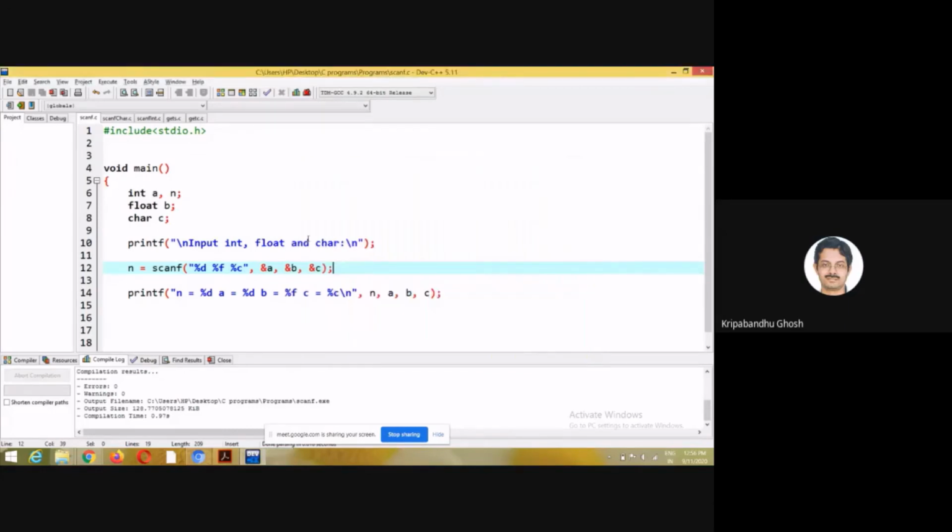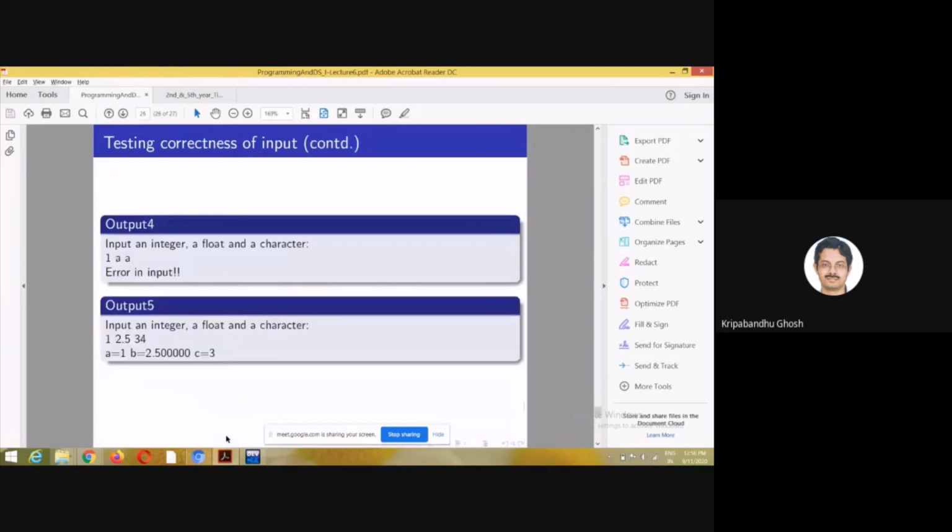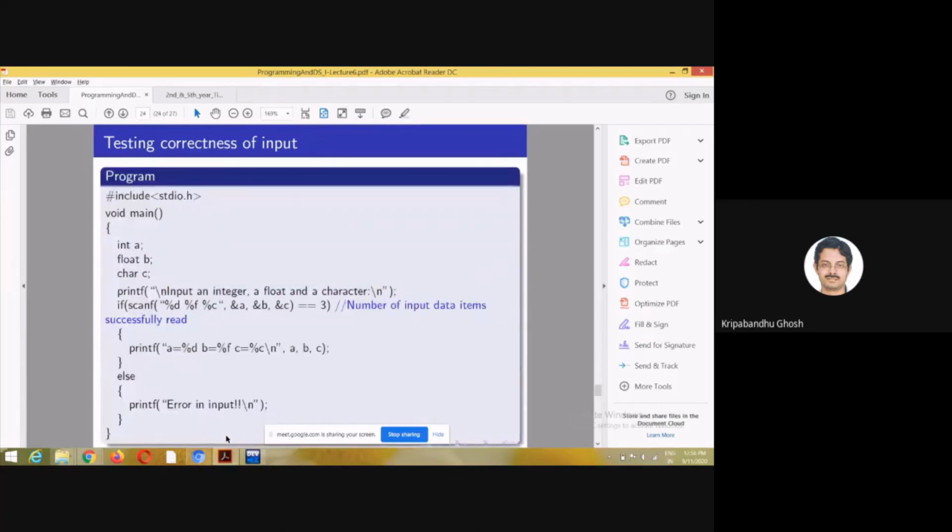So the bottom line is Scanf basically returns the number of variables which it has read successfully. Here are some examples of output. You can please execute this particular piece of code to see what happens. I think I should stop here.